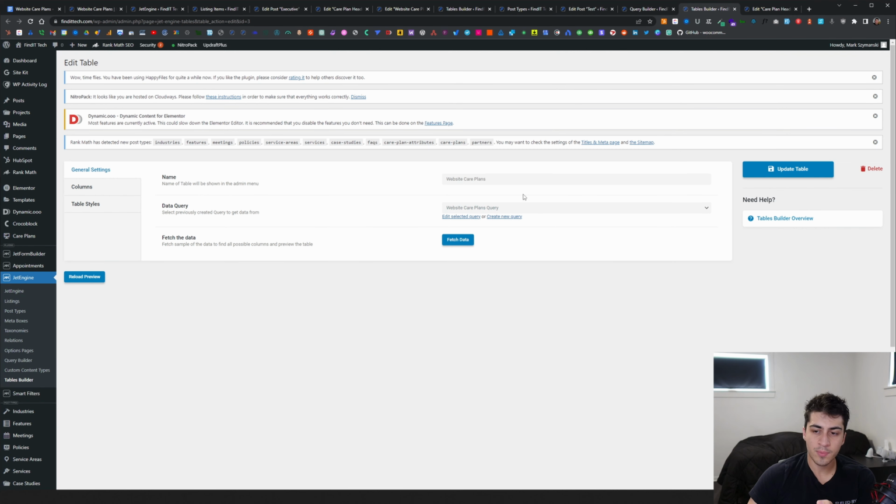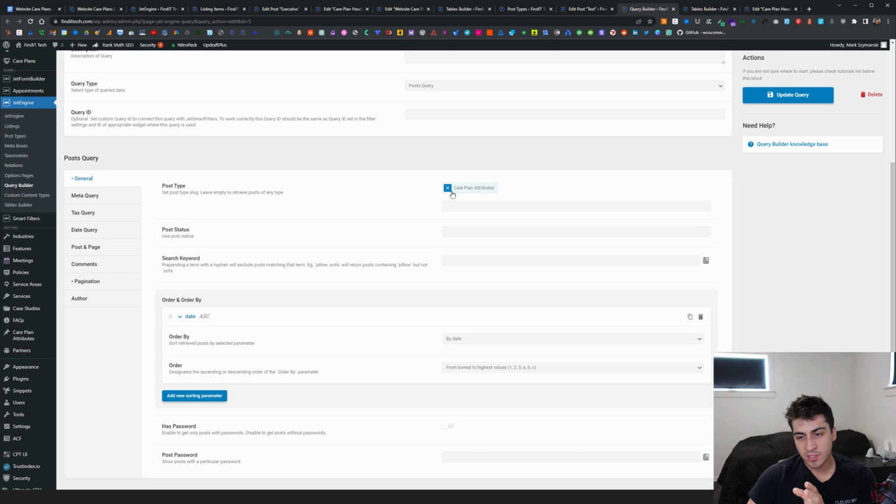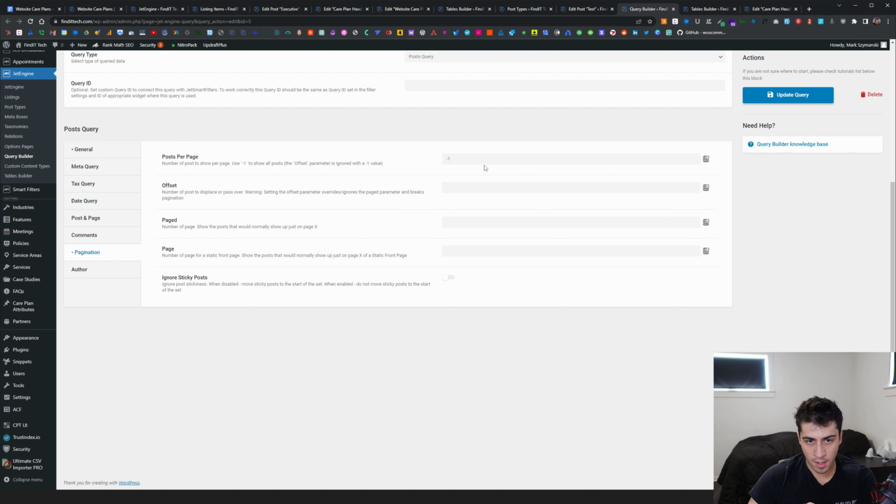You want to set up your query based off of what you want to show on that table, right? So in our case, we're going to do care plan attributes because those are the things that are listed in that table. We want order by. You could change this, but I did order by date from lowest to highest. So I put in the WordPress hosting first, and you saw just test last. So that's how it's sorting that. And I'm pretty sure that's it. Pagination, posts per page -1. The reason I did that is just so it's all on one page. There's no extra stuff or whatever.